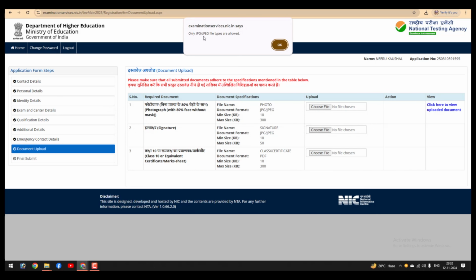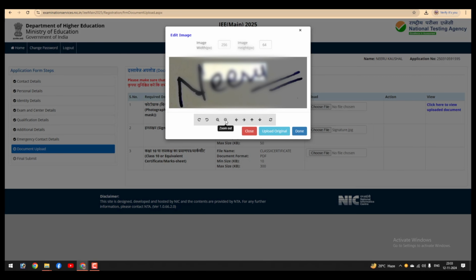It shows that only the JPG file type is allowed, so I will change the format accordingly and upload the signature. You will click on choose file, signature, open. Again, I will zoom it out so that it can be uploaded in a proper format. Then you will click on done and click on upload.